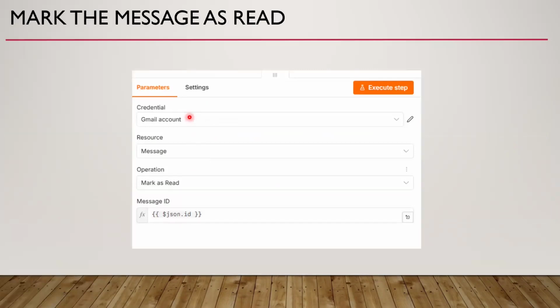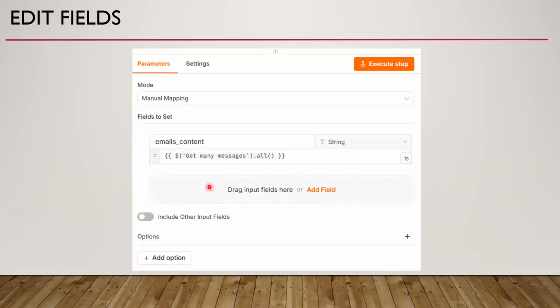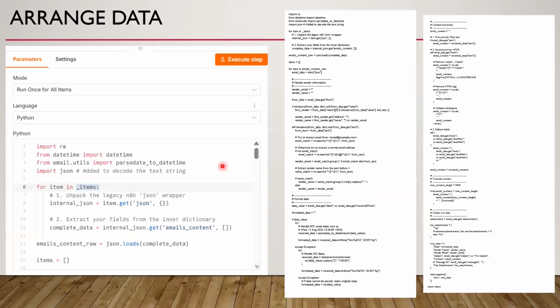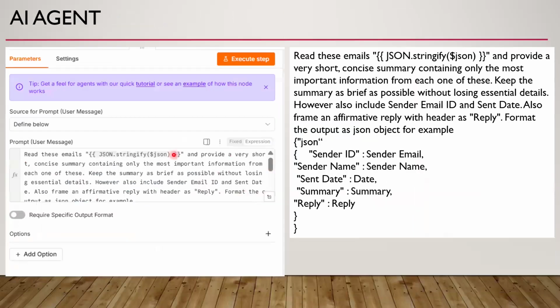And this is to mark the message as read; that particular single message will be marked as read. And this is to refresh the data to be in proximity to the code node. This is our code node to arrange the data in a particular format. This is the Python coding. And this is the prompt to the AI agent.